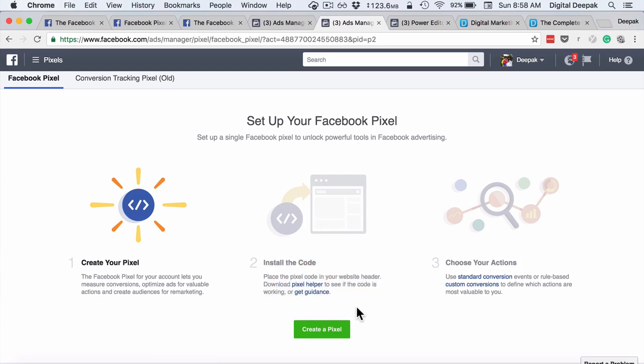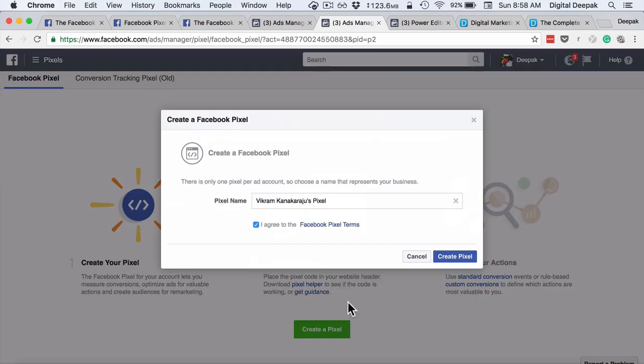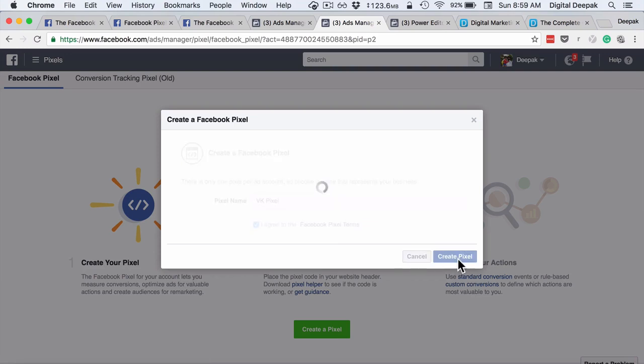To get started, let's click on create a pixel. You can give a name for the pixel, agree to Facebook pixel terms and conditions, and click on create a pixel.